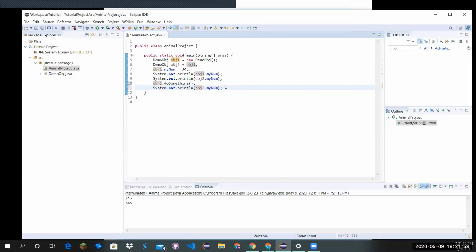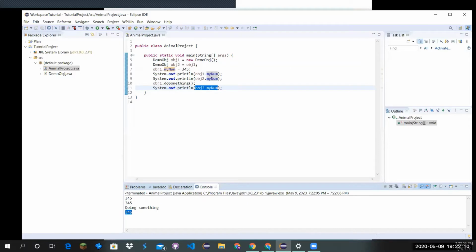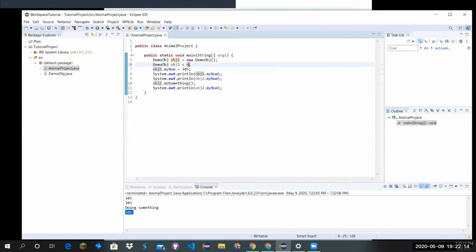And just because obj1 and obj2 are pointing to the same exact object, I'm going to do obj1.do something and then print out obj2.mynum. So in this case, it says doing something, and then it increments mynum by 1. Now, you don't want to have too many variables which are pointing to the same object, so I'm just going to do 2 different objects, and this will also make it easier to tell what do something does.